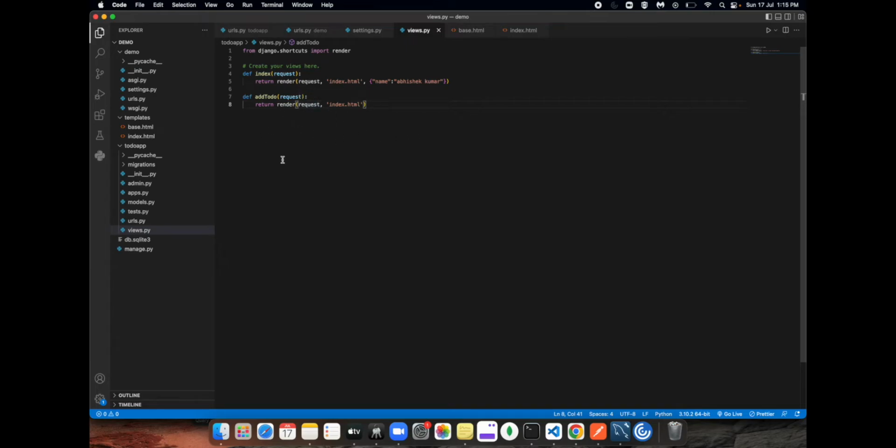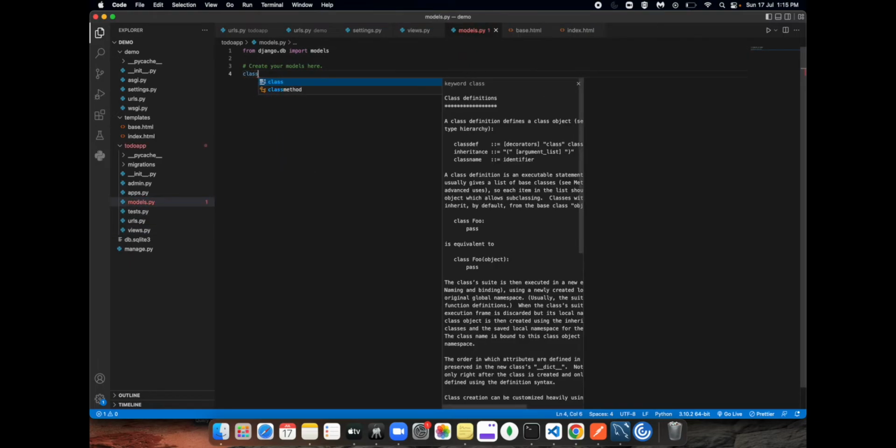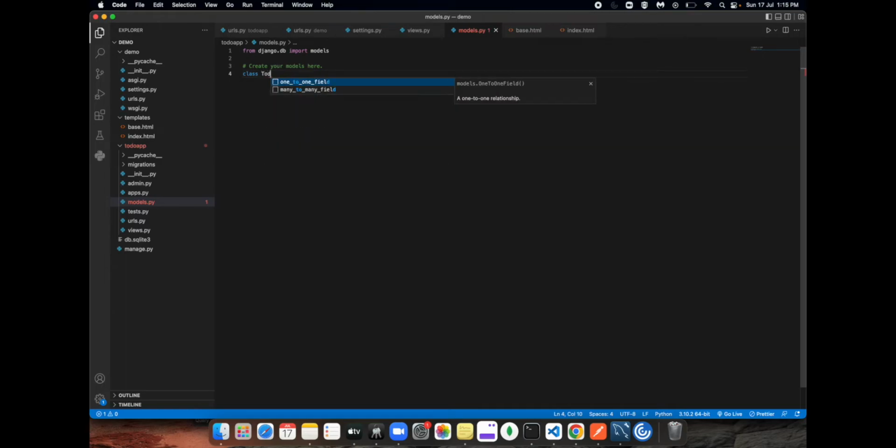And for adding the to do, we need to create one model first. So let's create the model. So class Todo equals models.Model. And we need to provide the fields, whatever fields you are going to have inside that.